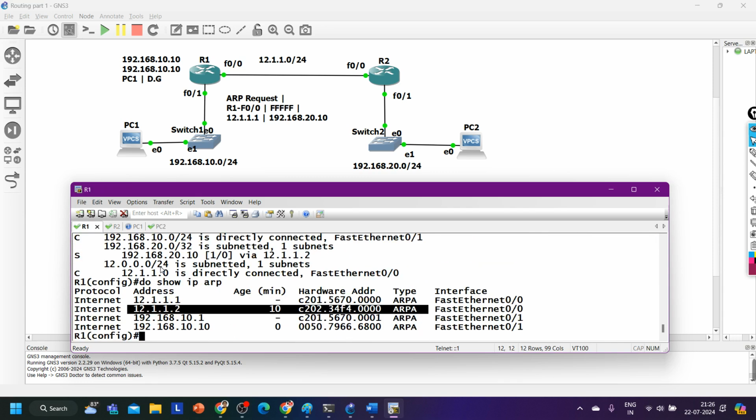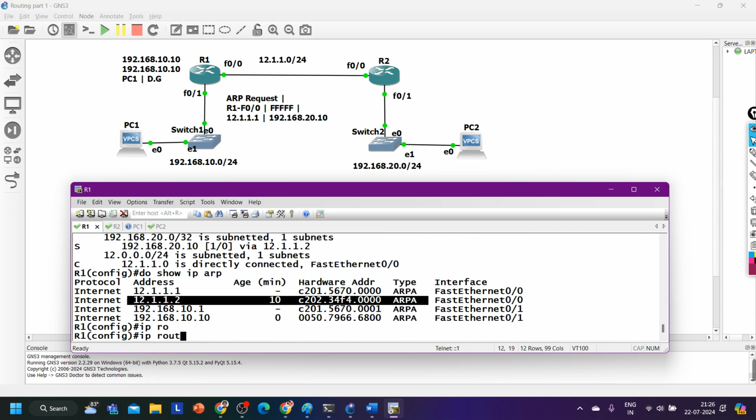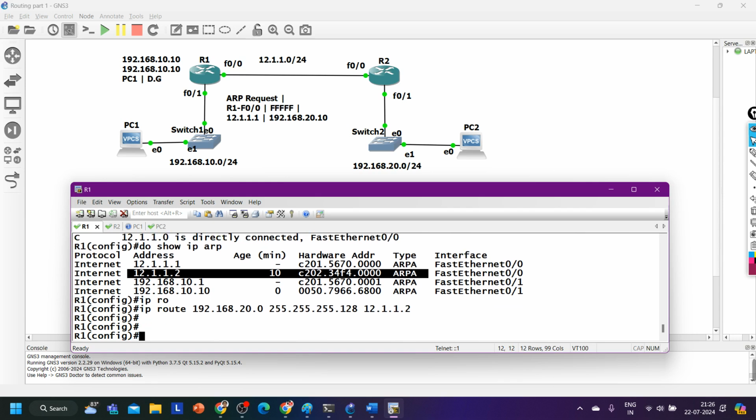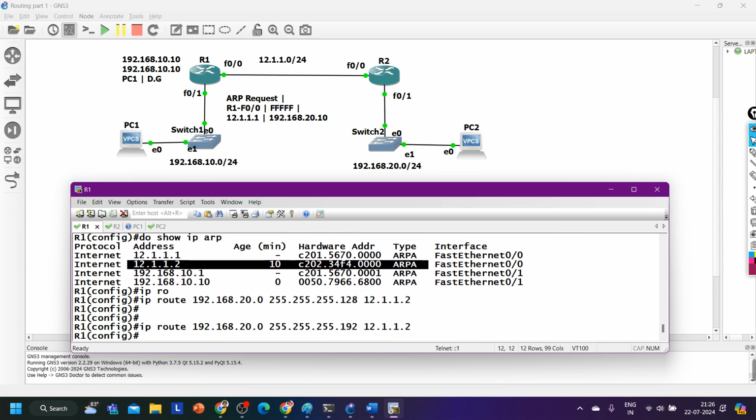Correct? On router number 1, I can configure one more route. IP route 192.168.20.0, 255.255.255.128. Next hop IP 12.1.1.2. I can configure one more route. Only I am going to change the subnet mask.